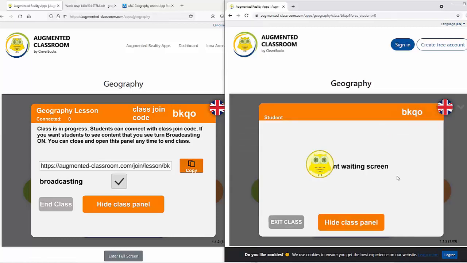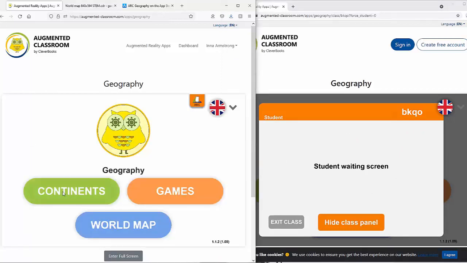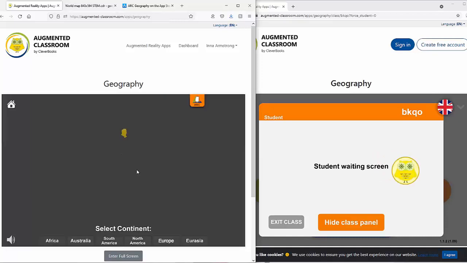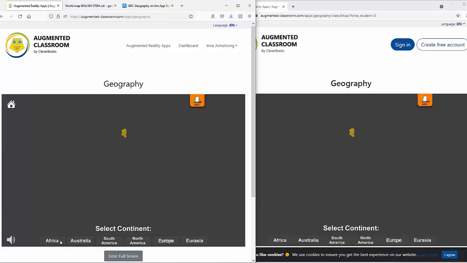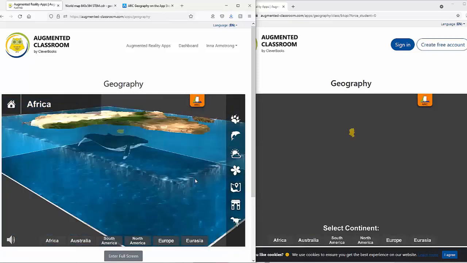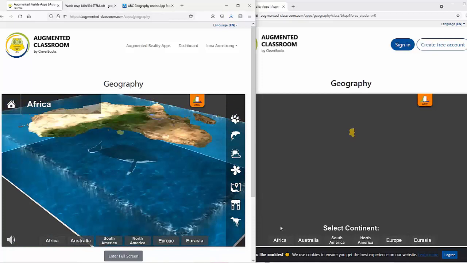If I'm joining from the mobile device, I would input this code and will be waiting for the teacher to start the activity as well. So if we go to continents to start with, you can see that there are multiple topics that are available currently for exploration. We can take, for example, water animals. You can see that there are different continents available here, and you just have to navigate your students and give them the direction which continent you would like them to explore.